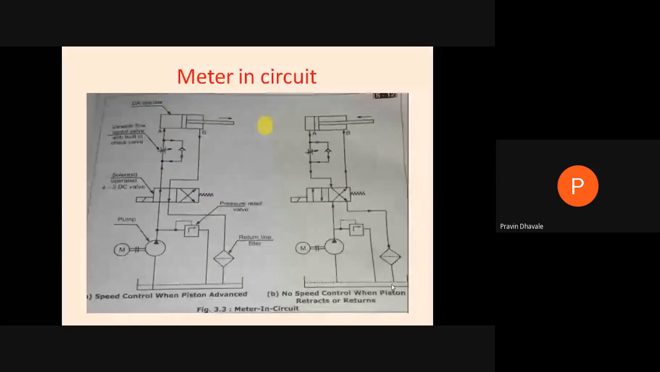What is the main drawback of this system? When the oil passes through this flow control valve, heat is generated, and this generated heat is provided to the actuator. Because of that, the life of the seals present toward the piston head side will be reduced. That is a disadvantage.